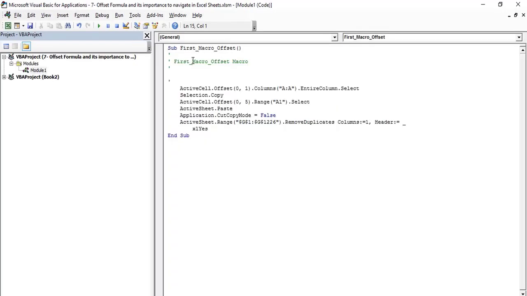From the first line of code, we can see that it instructs Excel to move from the active cell A1 and go one column forward and then select the entire column. This means that the column B will be selected, which contains the agent names. The second line of code is the copy command. The third line of code is used because we now want to paste the column B on column G. Therefore, we'll move 5 columns forward.